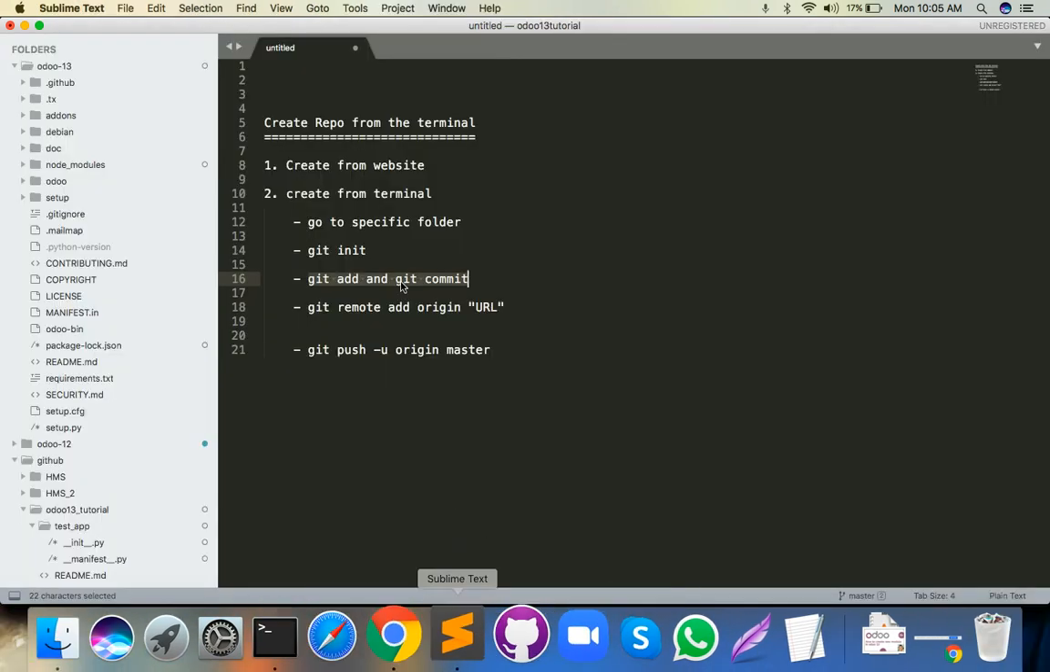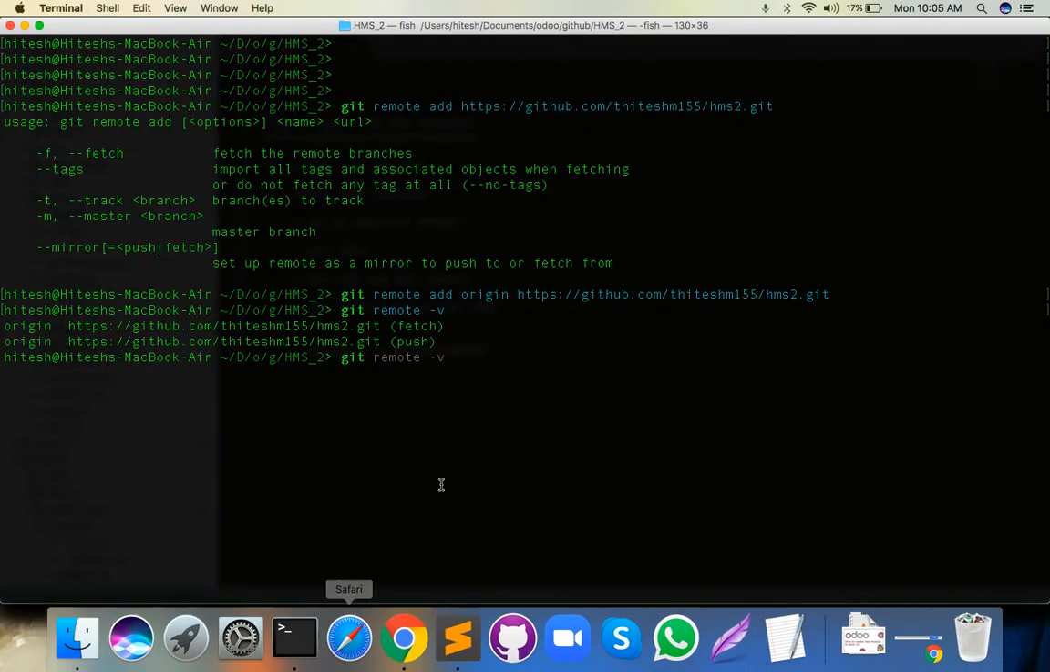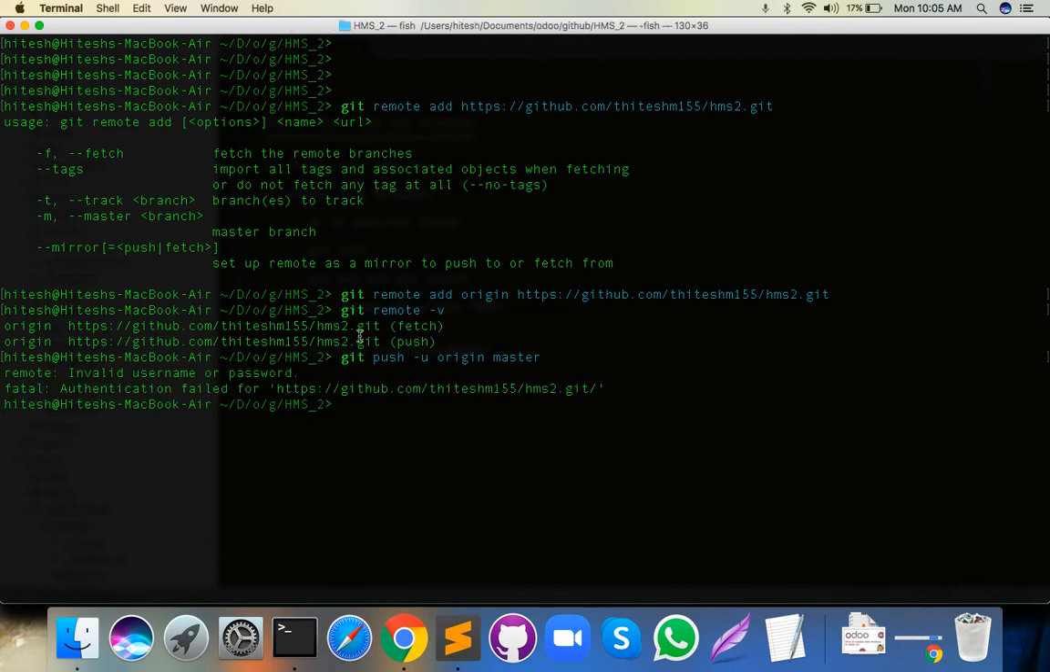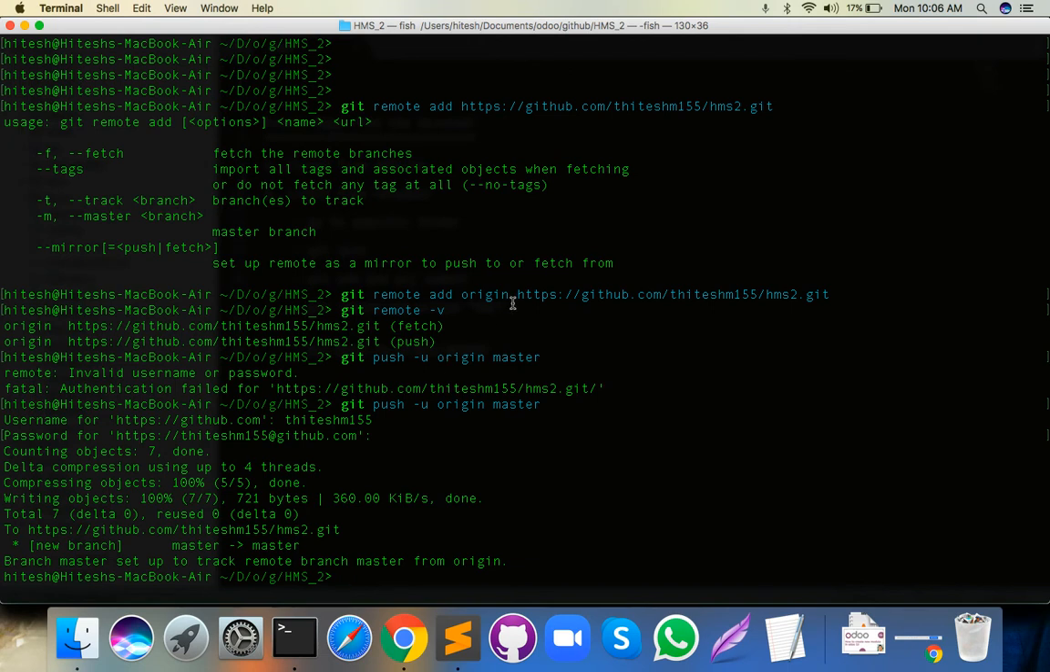Now we need to manually push that code to the master branch. So you need to fire this command. It will push all that folder code to this repository and inside this branch.